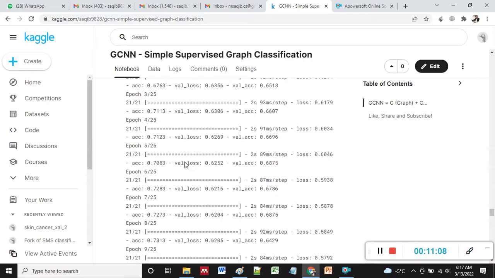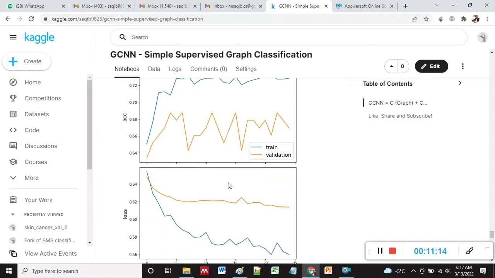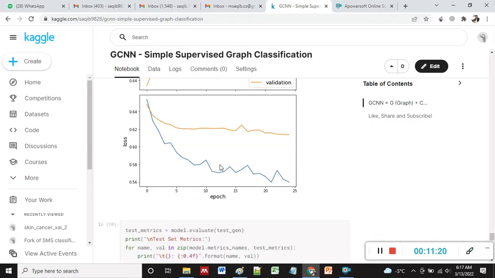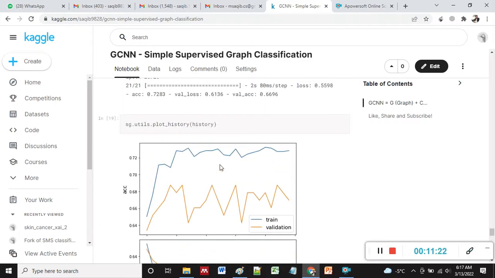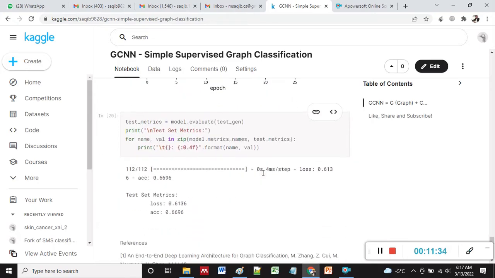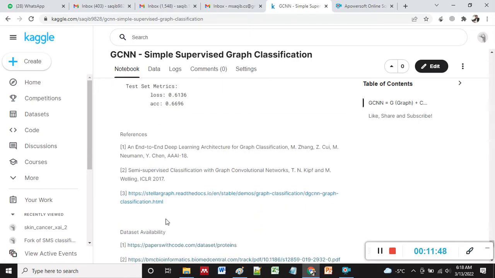And let's train the model. We have trained the model and printed the history, and it is really insane. It is not looking like we are getting good accuracy or anything. It is because we have implemented this model with only 25 epochs. So if you increase the epochs, it will seriously work, and you will get good accuracy. So here we test on testing data, and we get a loss of 0.61 and accuracy of 66.96%.